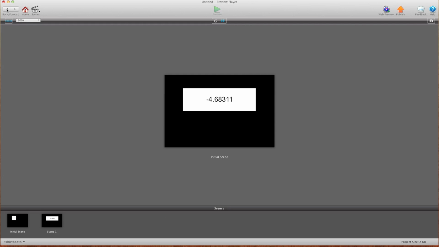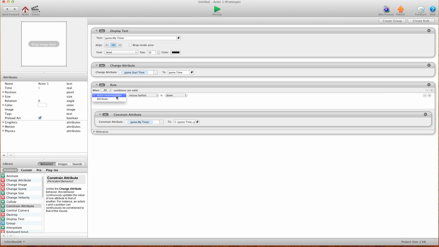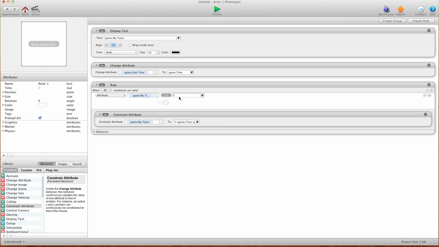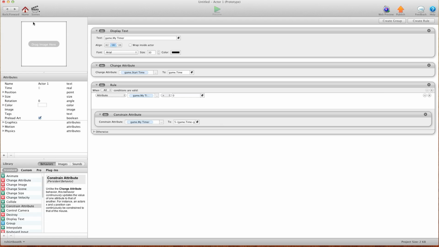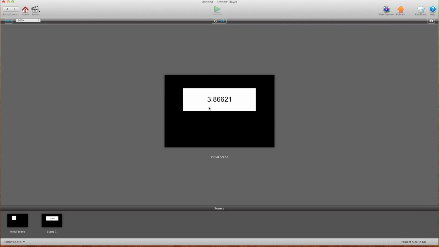Okay, so now we want the clock to stop at 0. We're simply going to take this constraint attribute and wrap it in a rule. So select it and hit create rule, and we're going to say when attribute game my timer is greater than 0. Now I'm going to hit preview and it's not going to work. It's just going to stay like that, and the reason is the attribute isn't greater than 0, it's already 0. So simply we're just going to change that to 1. When I hit preview, it still starts at 5 and goes down, but now it stops at 0 when the 5 seconds is done.